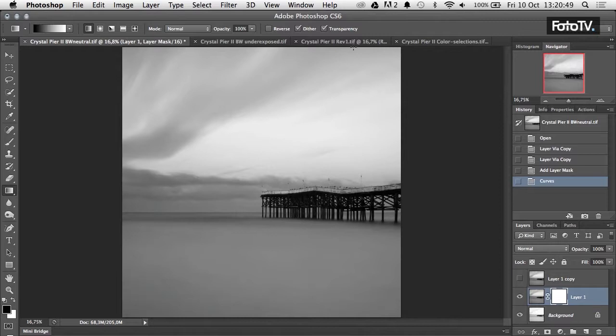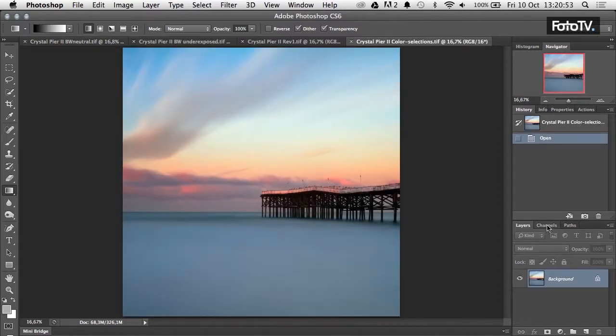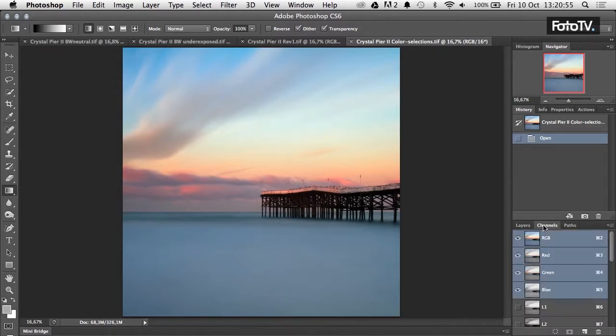So now what I need to do is to go to my color file in which I saved all the luminosity mask selections. And I'm going to look for a combination luminosity mask that would give me the desired result, in which I only affect the water without affecting the pier.